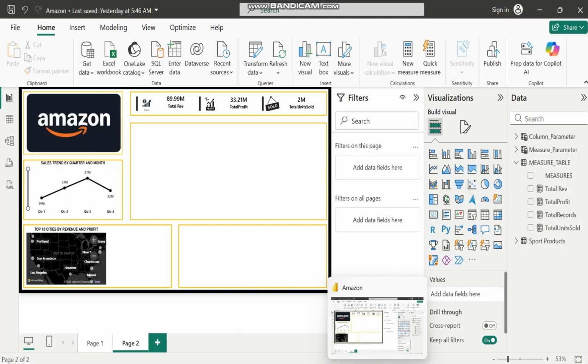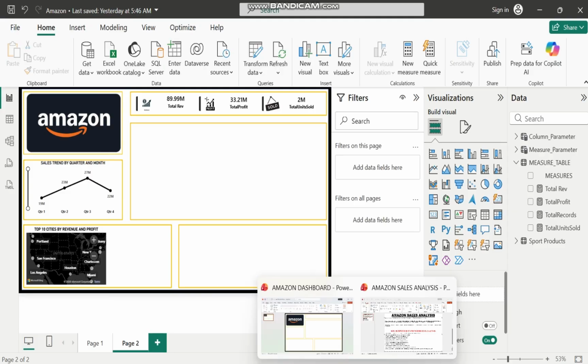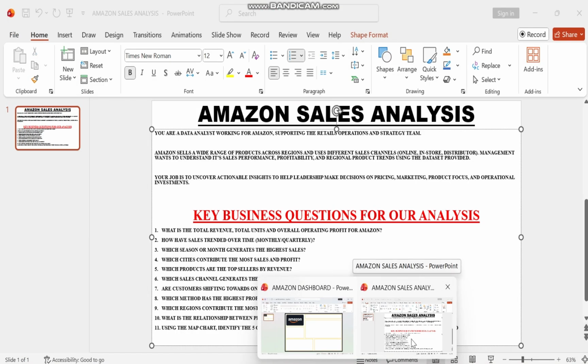All right. And so if you go here, you see that it has the total profit as well as a tooltip. Okay. So we will format the tooltips as well once we are done with that. So now let's go to the fifth question, which is which products are the top sellers by revenue?